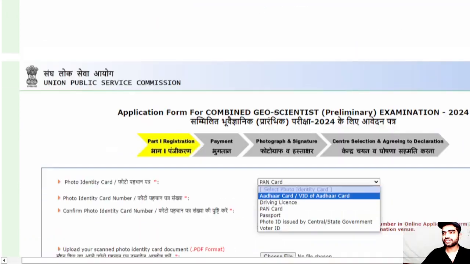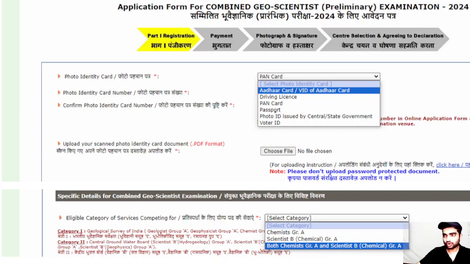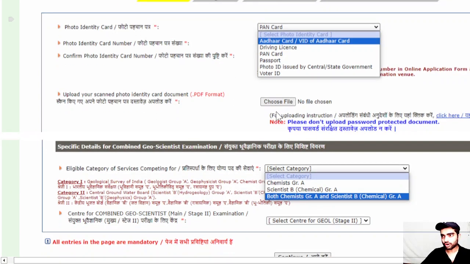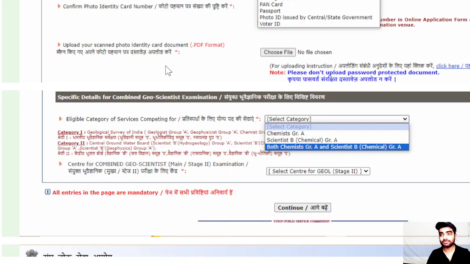Once you press on the continue button, the next part is where you have to enter your photo ID details. The photo ID which you select here, you should have that photo ID, because you have to take that photo ID to your examination. If it is a PAN card, you have to keep that PAN card during your examination also. So select the photo identity card, enter the correct photo identity number, then upload the scanned photo identity card document, and it should be under 300 KB and it should be a PDF.